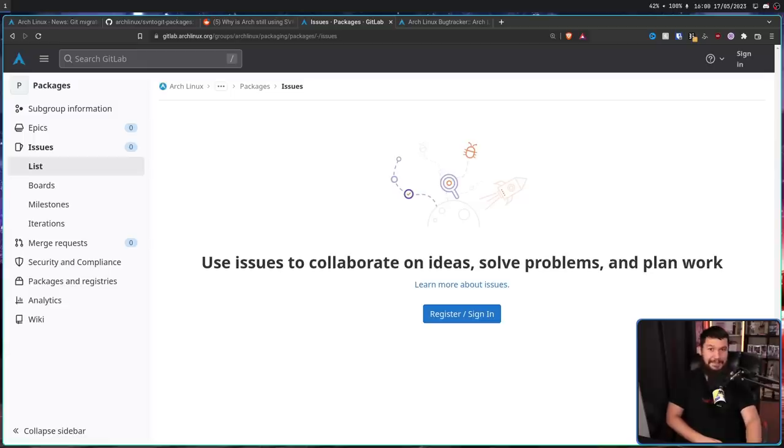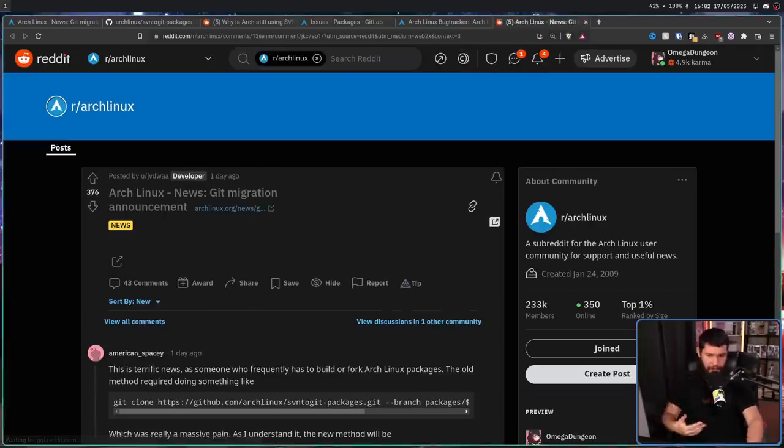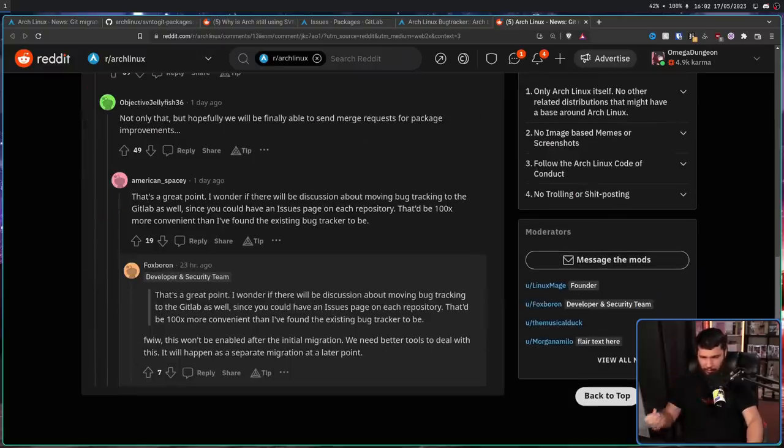And do you know what this means? You are going to be able to submit issues and merge requests for individual packages and actually help out Arch Linux, making it a better distro. Before you get too excited, this is not happening straight away. This is something that's going to happen in the long run as things get dealt with. So for what it's worth, this won't be enabled after the initial migration. We need better tools to deal with this. It will happen in a separate migration at a later point.